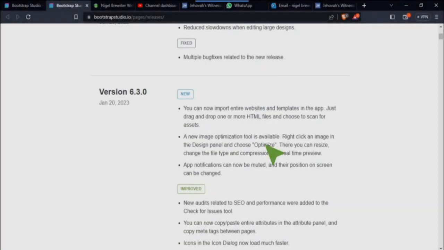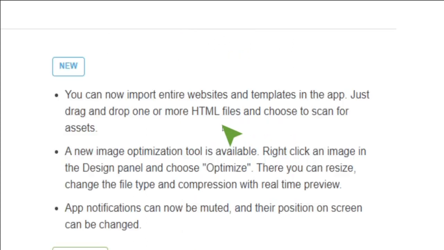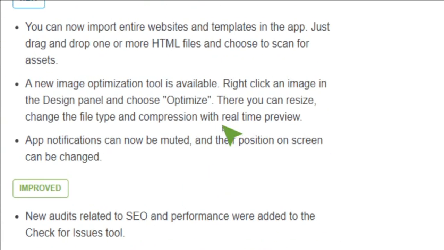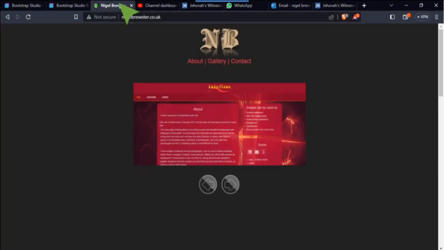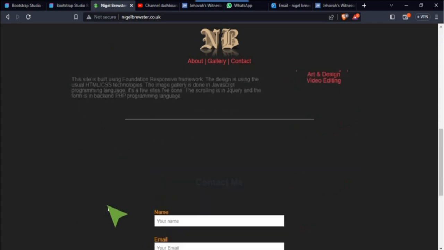You can now import an entire website. So you can now import the entire website and template in an app, just drag and drop. So this is what we're going to do for this one. And I'm going to do it like sort of my site, which is this one here.